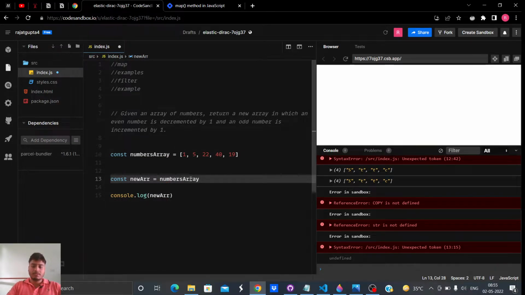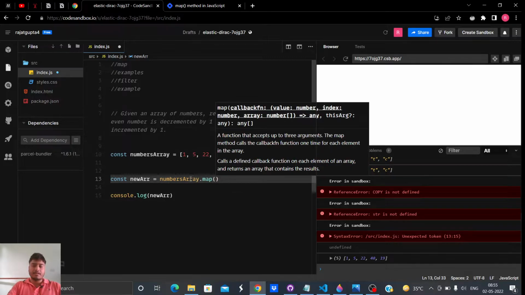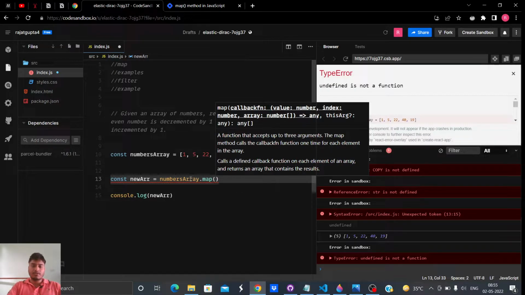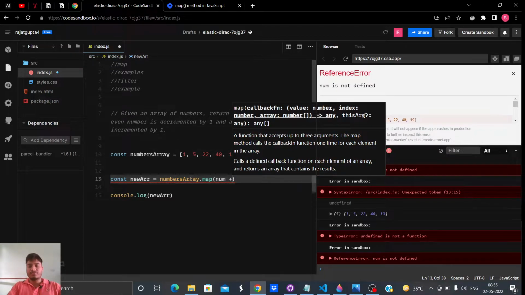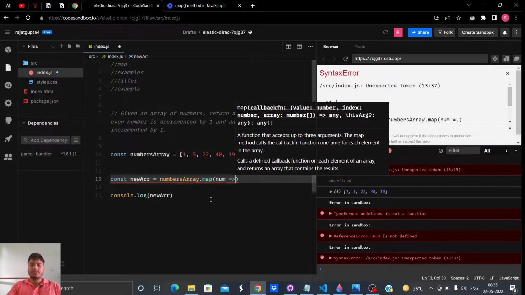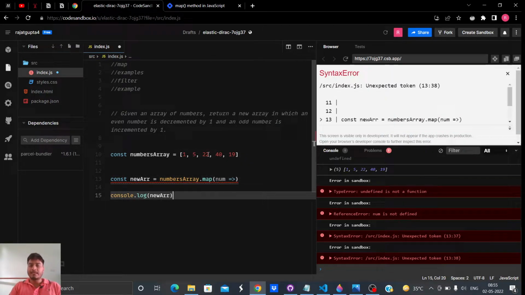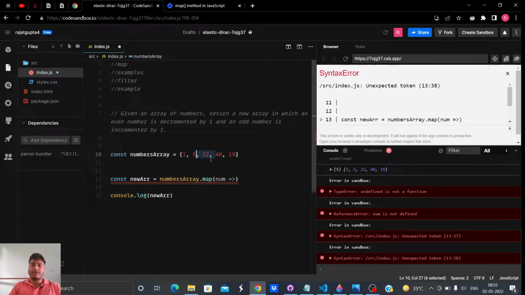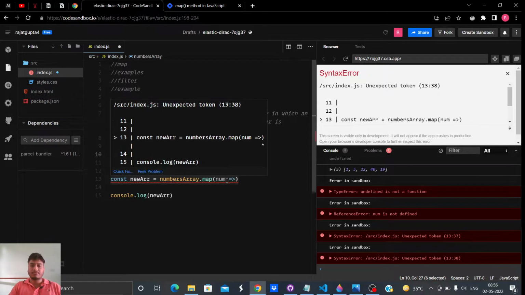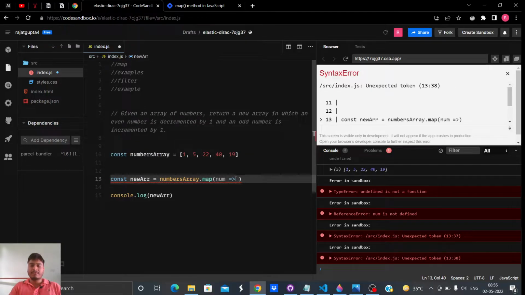Numbers array dot map, and let's call each of these numbers num. This time I'm using different names here so that you guys know that yes, we could use any name we want, but just use a relevant name. Like, it's a number, so use num, don't use x or y or word. So try to use a relevant name, or if you don't know what to use, item itself. It's up to you, it's not a big deal.